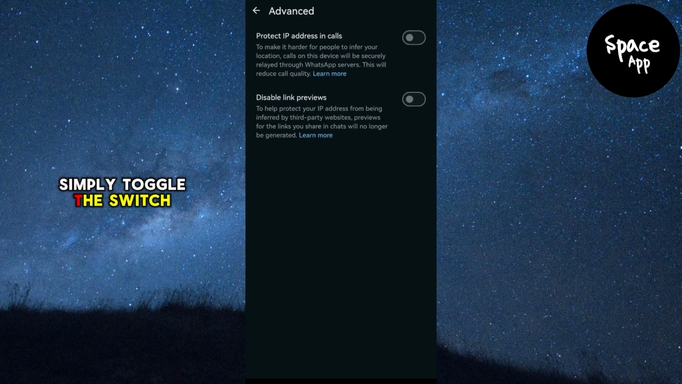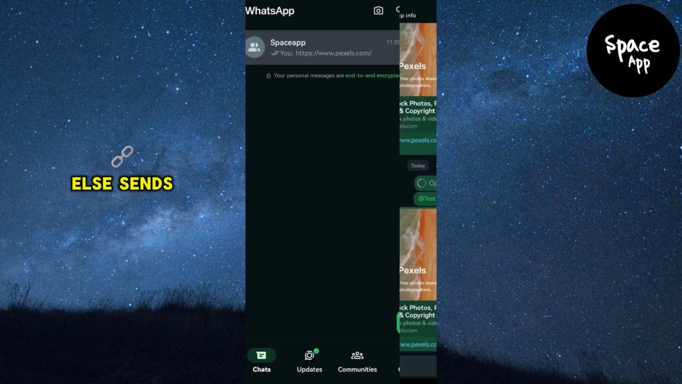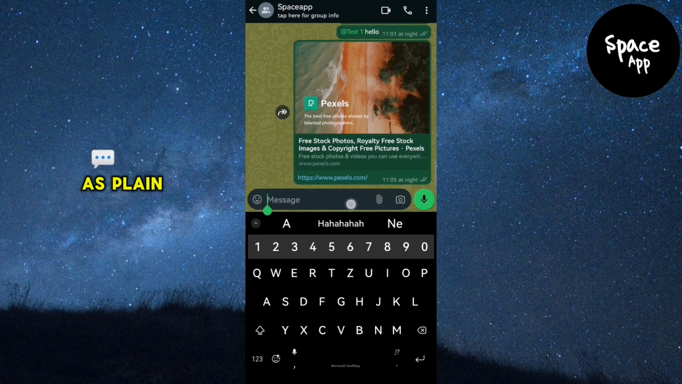Simply toggle the switch to turn it on, and from now on, links will no longer generate previews in your chats. And that's it! Now, when you or someone else sends a link, it will only appear as plain text without any preview.